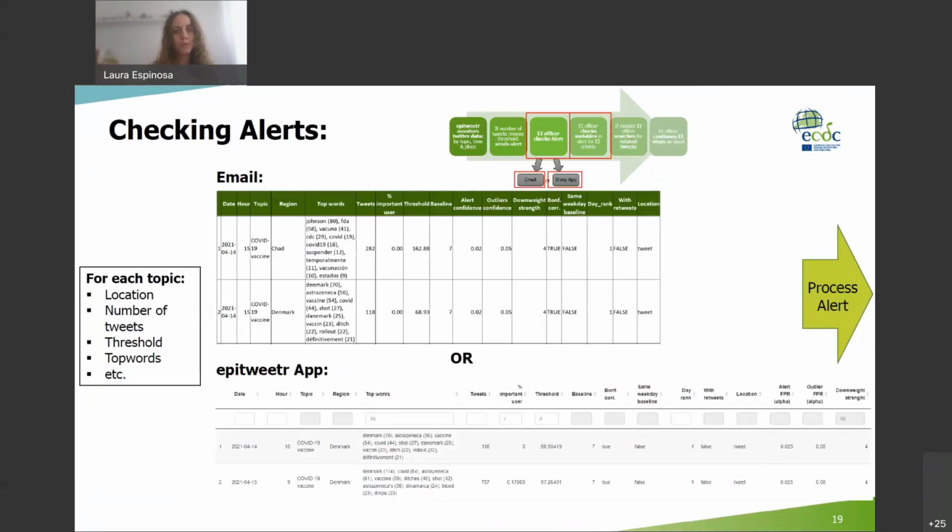So there are two ways to verify that. As I said, Epitweetr will send emails, and you can see there the table included in the email sent by Epitweetr at the top of the slide, with the different characteristics, not only of the signals, but also of the methods and the different settings that were used to detect that signal. And then you can also go to the app, to the tab called Alerts, and check the data that is similar to what you have received in the email. Next slide, please.